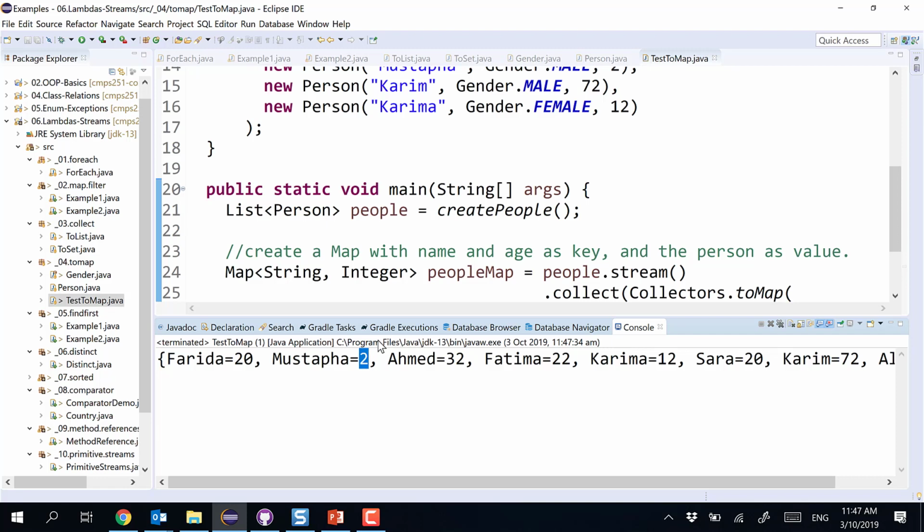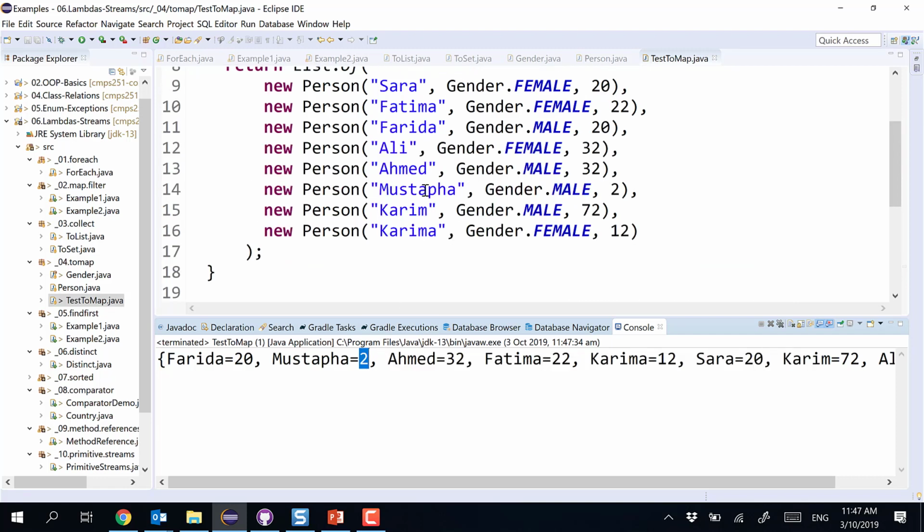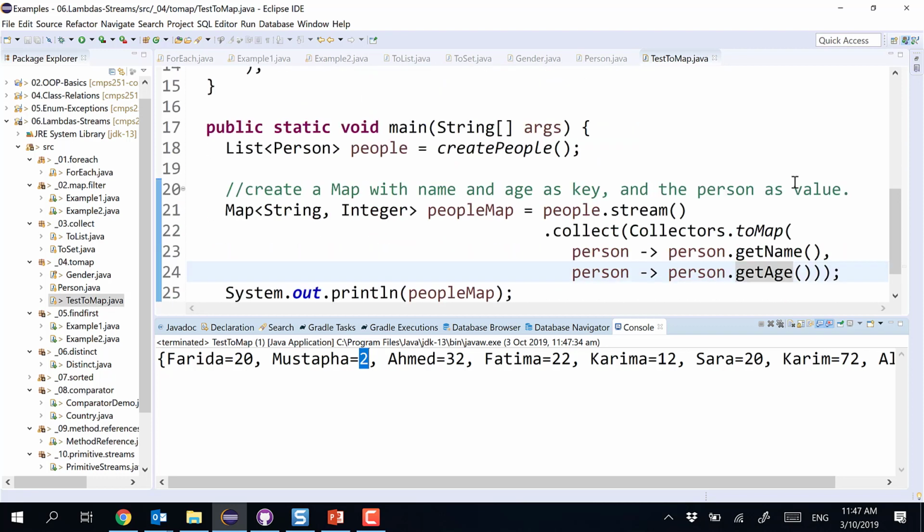This can be very, very useful. If you have a list of objects and you want to convert them to a map, you can do so very easily. It produces a list, right? This is a list, but a special kind of list that has a key and a value.